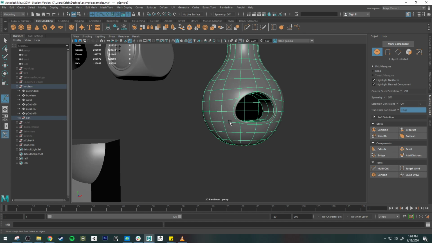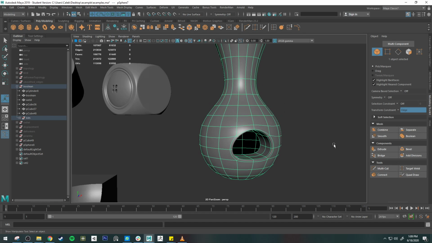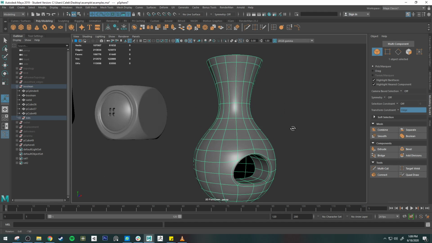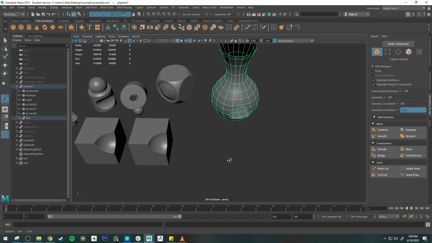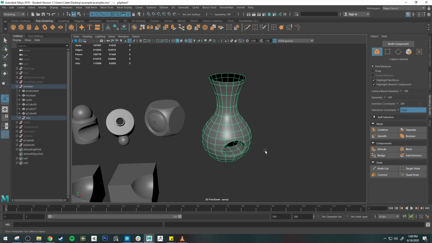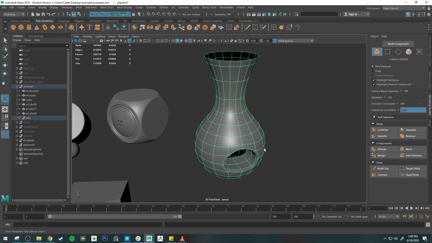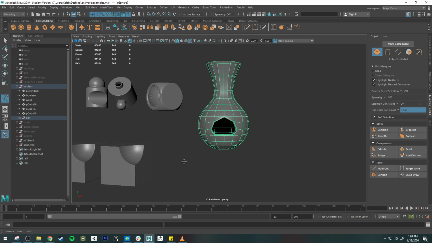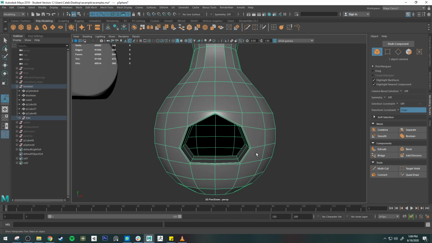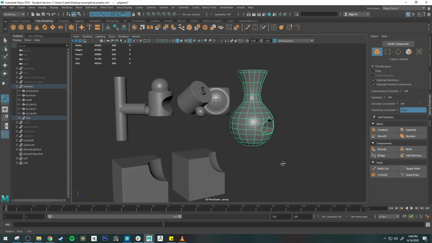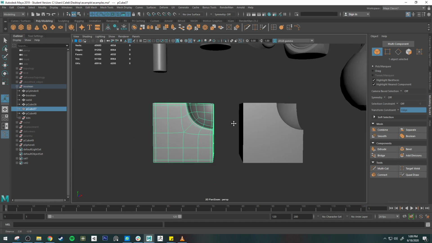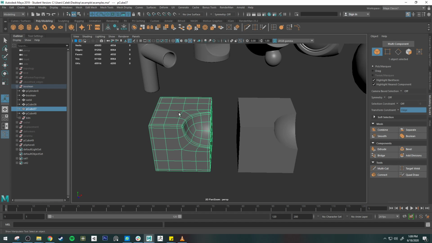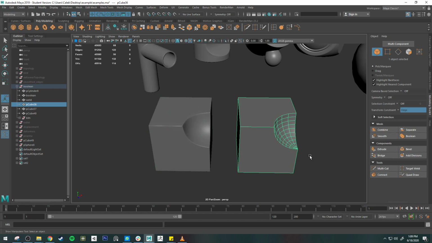Okay, this is a more custom shape. I took a cylinder and shaped it into the shape of a vase, and then I used a customly shaped object to cut a hole into it, then cleaned up the geometry and connected the vertices. This down here is a cube that has had a sphere cut into it.